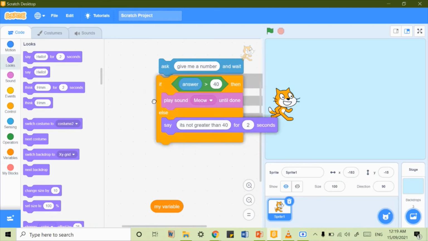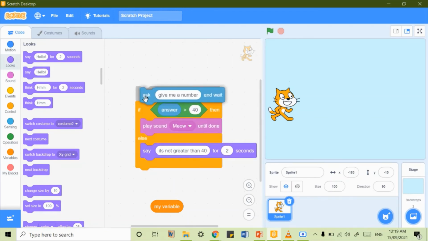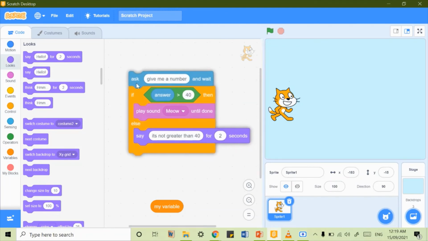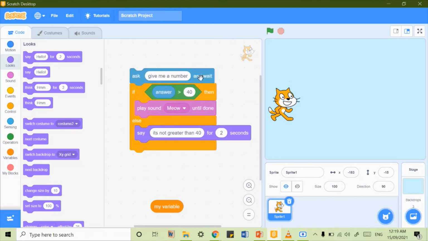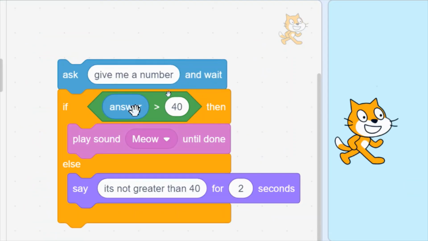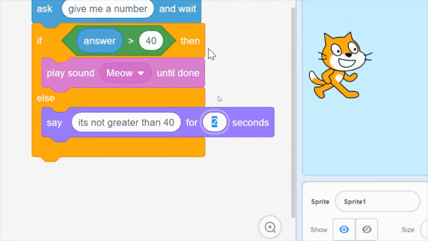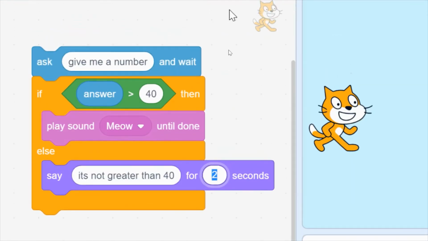This message will display. So what is our program? What program have we made? We have made the program that it will ask the user a number. The user will enter a number. It will compare that number with 40. If it's greater than 40, which means the condition becomes true, it will play the mew sound. Else, it will just give here a message showing that it is not greater than 40.